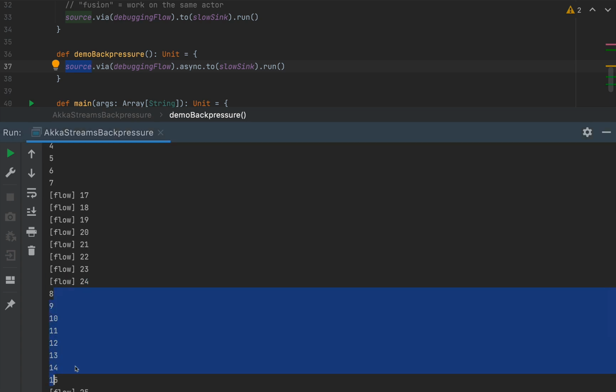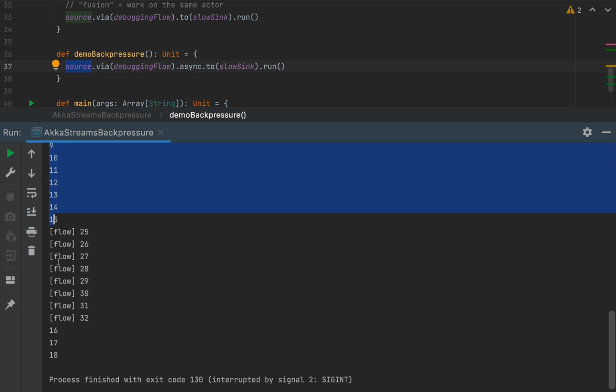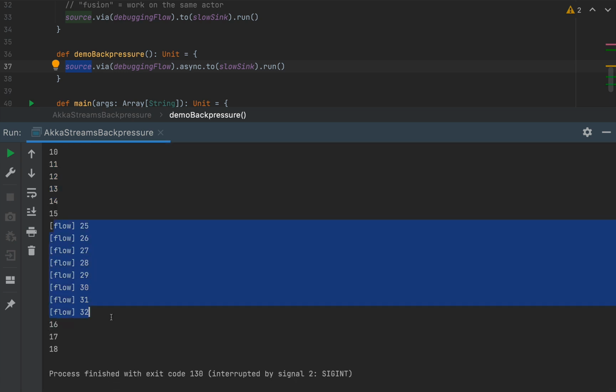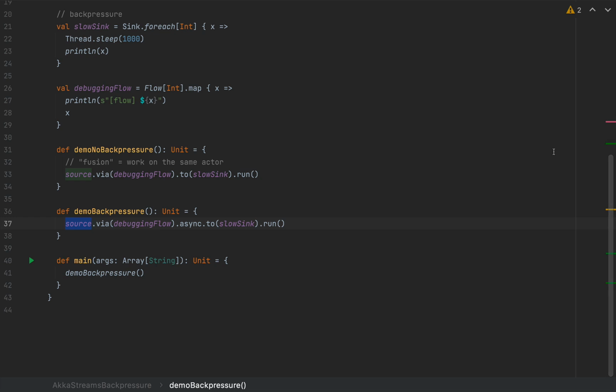The sink will carry on doing its thing, print 8 more elements. The flow will then notice that half of its buffer is empty, request 8 more elements, and this will carry on ad infinitum. So the backpressure signal is transparent for us, and the buffer here will take care to at least attempt to maintain the throughput of the entire stream.